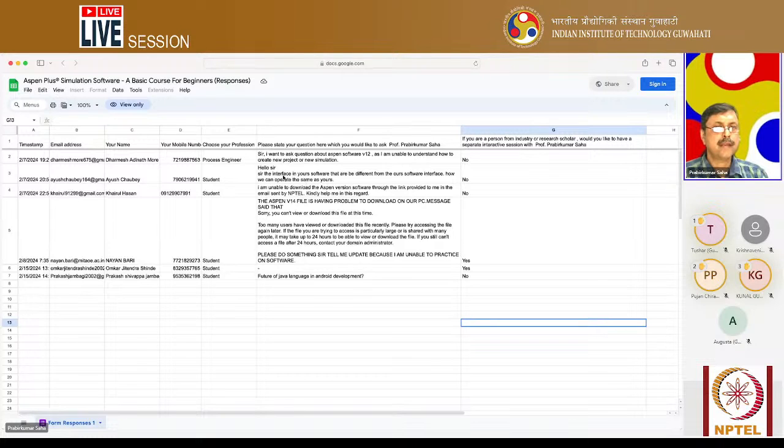Ayush Chaubey is asking, sir, the interface in your software may be different from our software interface, how can we operate the same as yours? Ayush, the interface is not that different. I prepared the videos with Aspen Plus version 11, and now version 14 is running. So the interface is somewhat similar. If you have Aspen version 8 or something before, then obviously the interface has changed a lot, because their interface was completely different. I do not know which software you are having, but as far as this course is concerned, I want you to download version 14 and learn it.